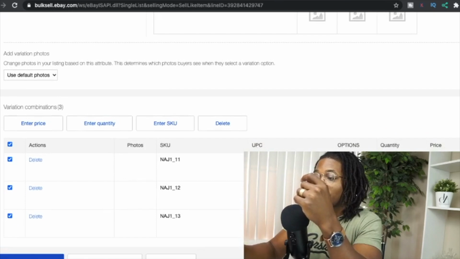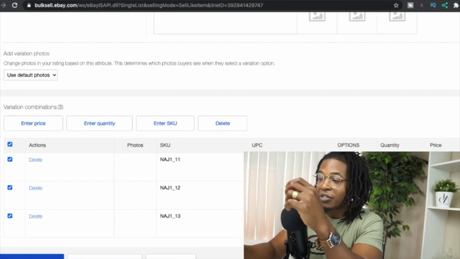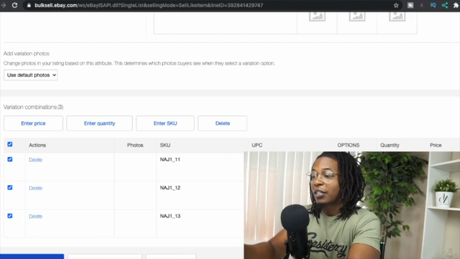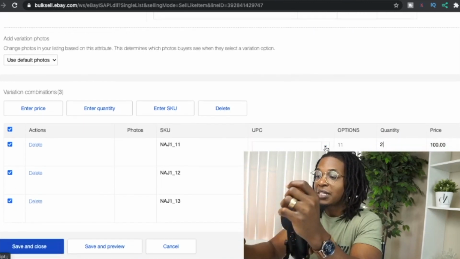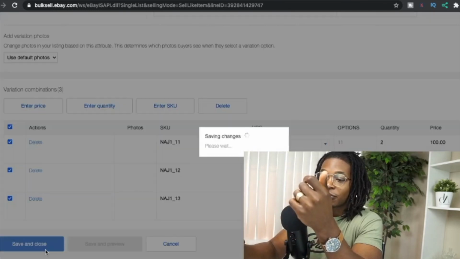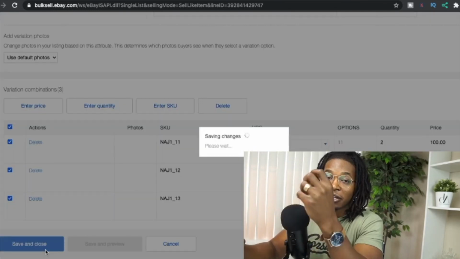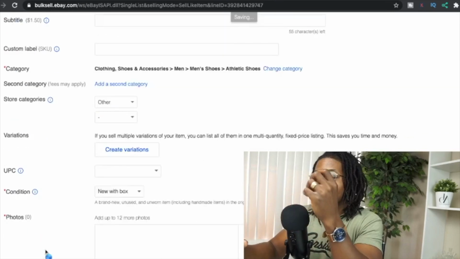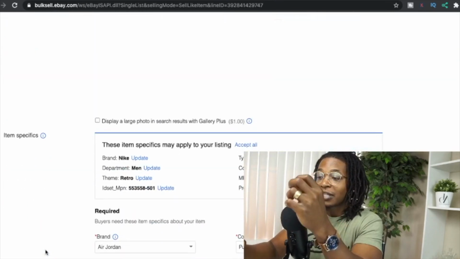Next, of course, you want to make sure if you have two size 11s, two 12s, you change it accordingly, and so on and so forth. UPC, I usually leave that blank. That's not super important. And then you will just go ahead and click save and close. Once you're done with that, you will go through after this step.